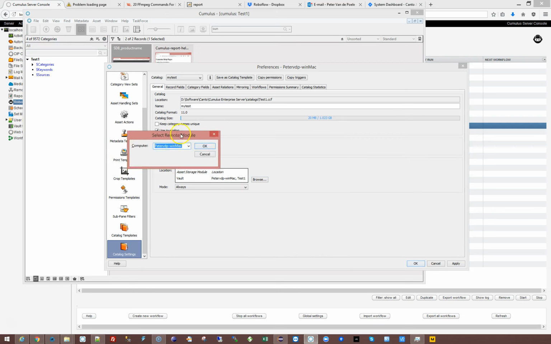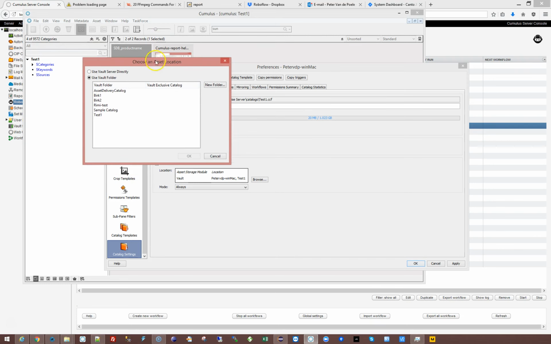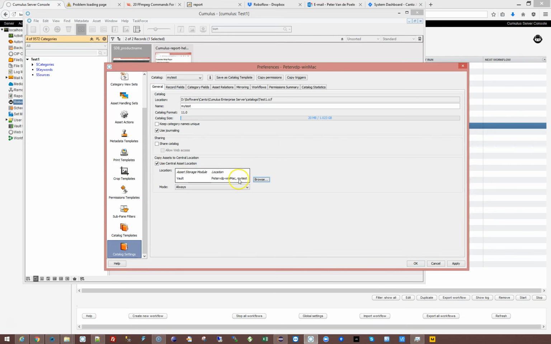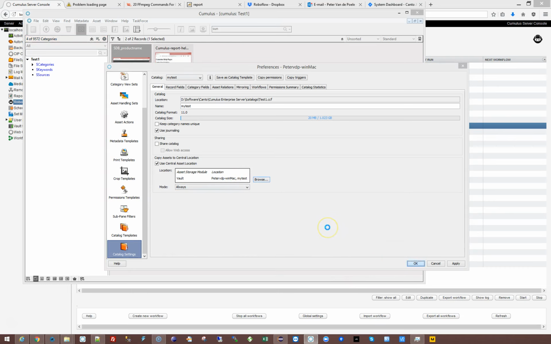And I take my Vault, and currently it was pointed to this test folder, so I'm now going to point it to a new folder. So anything new that gets cataloged will go to my test. So now we have prepared the catalog.